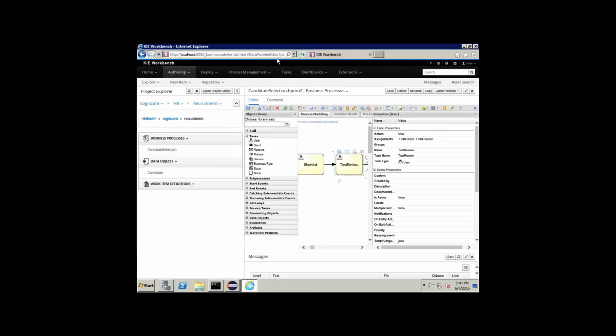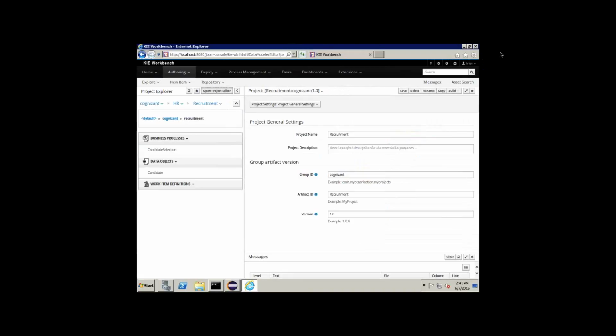Okay. Next is we want to deploy it. So just go to project editor, click on it. And after clicking on it, you have something called build and deploy, right? So I might not have done everything correct as per the need. I have not written any expression or anything here. I just go and click on build and deploy.